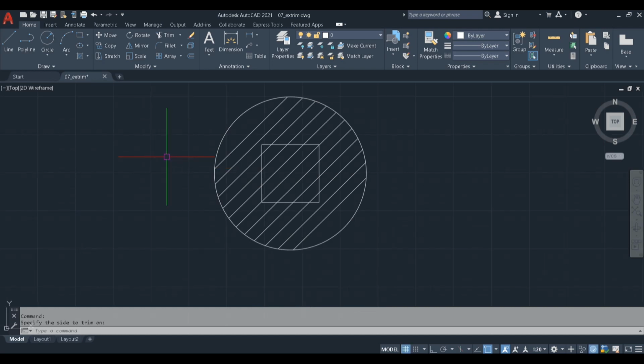Let's try the command again. This time I'd like to trim all of the line work to the inside of this square. I'm going to press my space bar to relaunch EXTRIM. I'll select the square, and then I'll click to the inside. As you can see, the EXTRIM command is very easy to use.